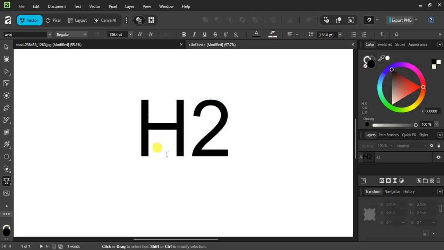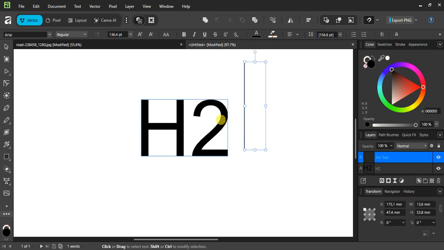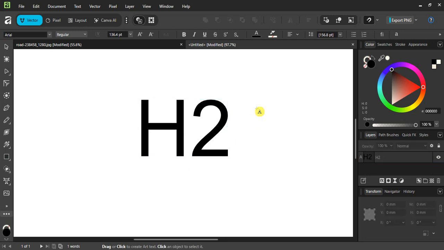First, open the Affinity Designer app on your computer and load the document where your text lives. If you're starting fresh, create a new document and add a text object so you have something to work with. The process is the same whether you're using artistic text for headlines or frame text for paragraphs.